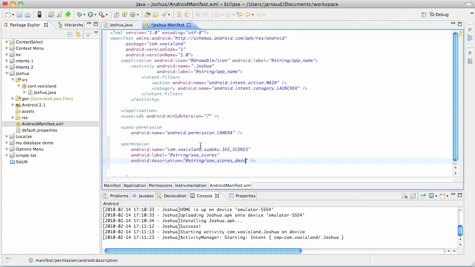That's how I'm going to name this permission. Here the label. Here it should be something very short that is understandable by users. So it could be see scores simply. And you could also, of course, here use at string see scores, which is going to help for localization. And here in the description, same thing, you can use a string.